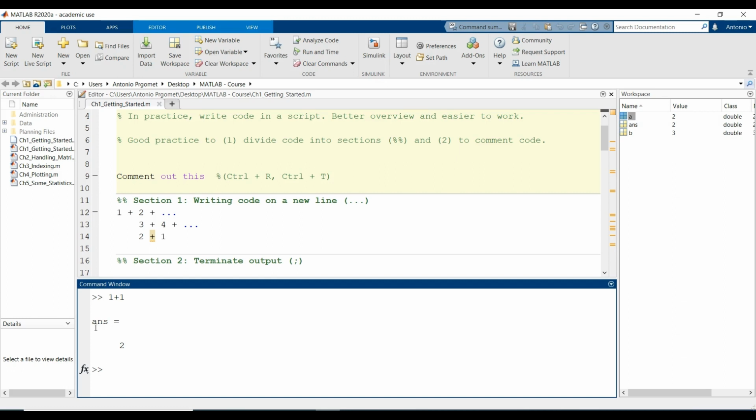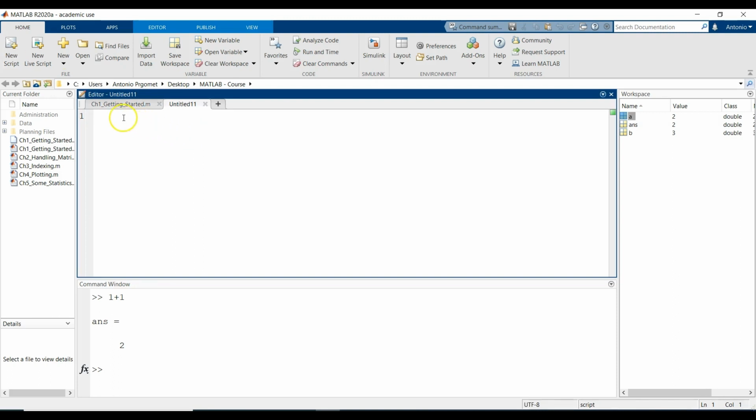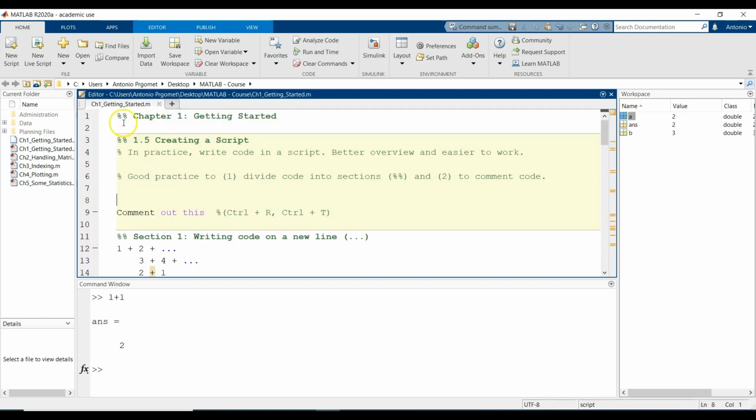So to open up a new script, you go to the Home tab, and here you can press New Script. We also see that there is a keyboard shortcut, which is Ctrl-N. So if I press Ctrl-N, I have opened up a new script, and I could write my code here. But for this video, I have already prepared a script, so we can close this down and continue in this script that I have prepared.